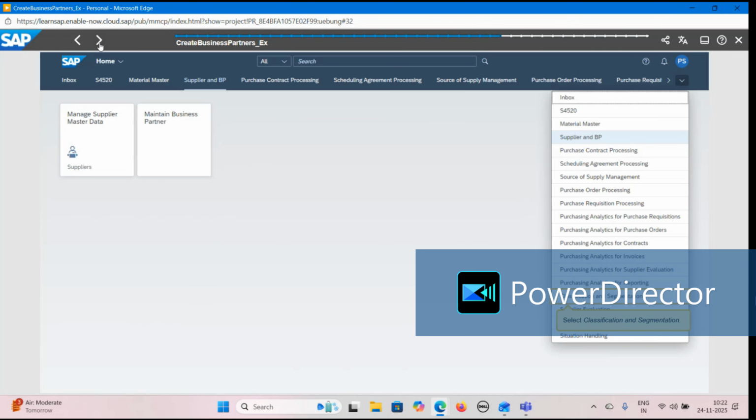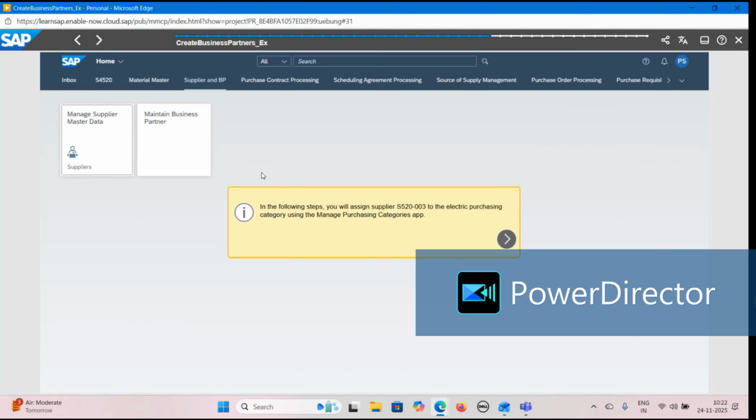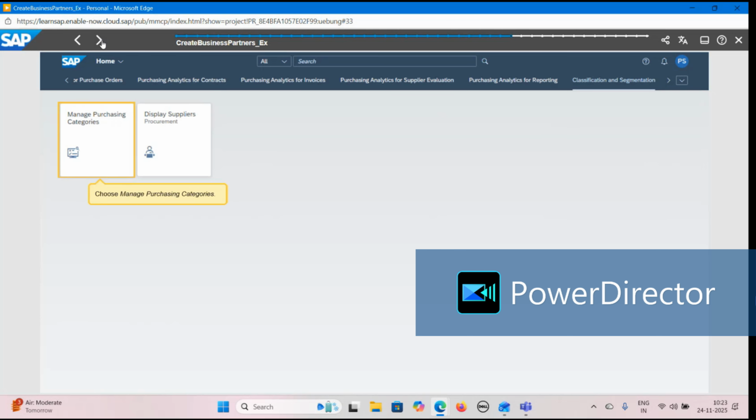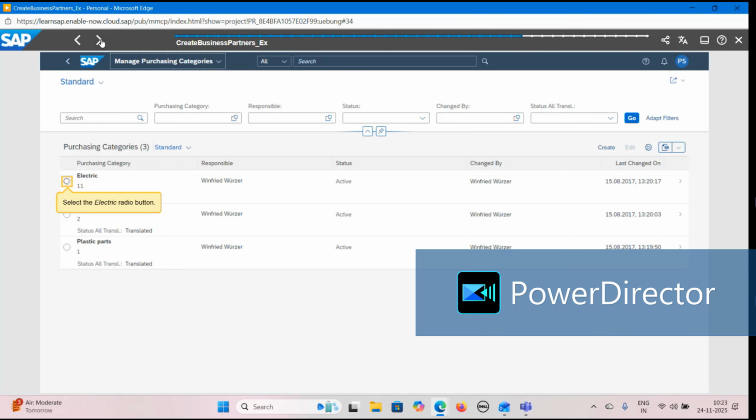So now they are linking to the purchasing categories. This vendor master, this BP, they are linking into the purchasing category. You can link material group, purchase category, and BP. So manage purchase category is the app for the purchasing category. This linking of material group and purchasing category is a new HANA feature. It's new functionality. So you can see there are three purchasing categories available: electric, metal parts, and plastic.